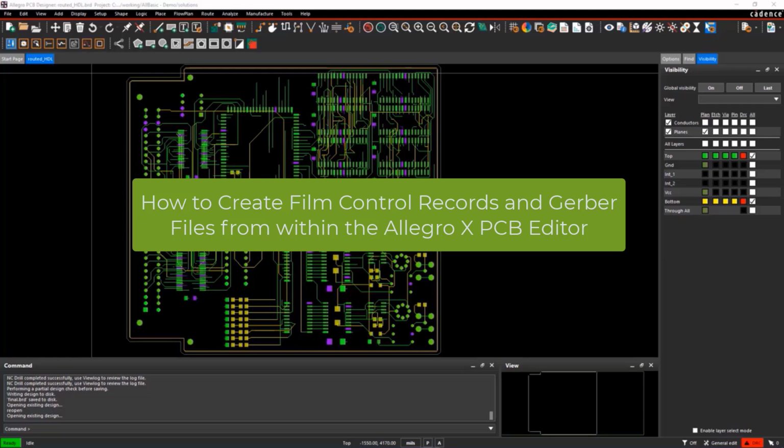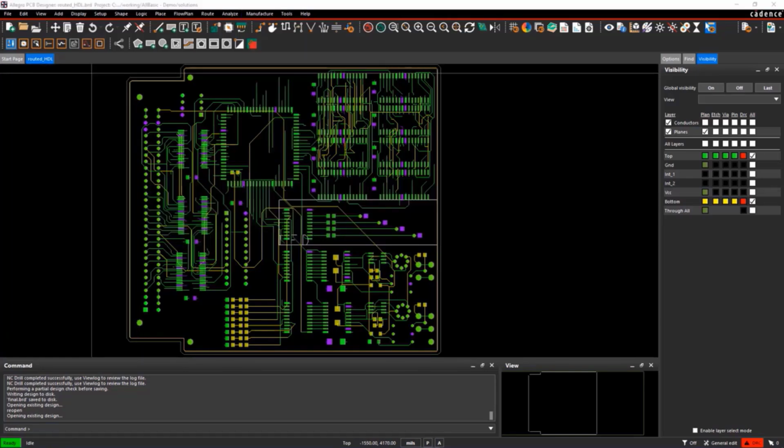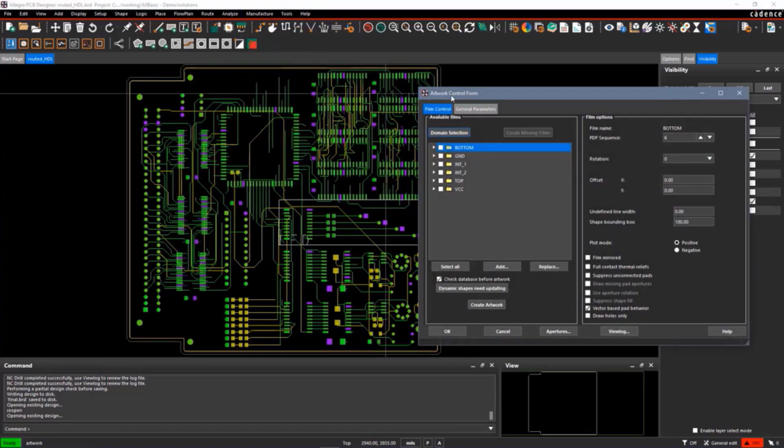This video will demonstrate the creation of artwork film control records and the creation of Gerber files from within the Allegro PCB Editor. To create Gerber files that you need to send off to your fab vendor for fabrication, go into Manufacture, Artwork.